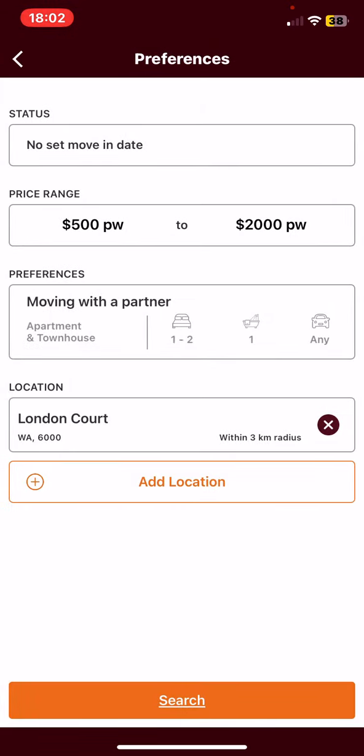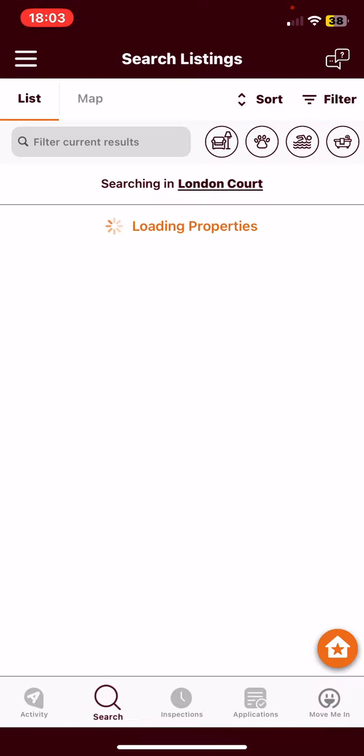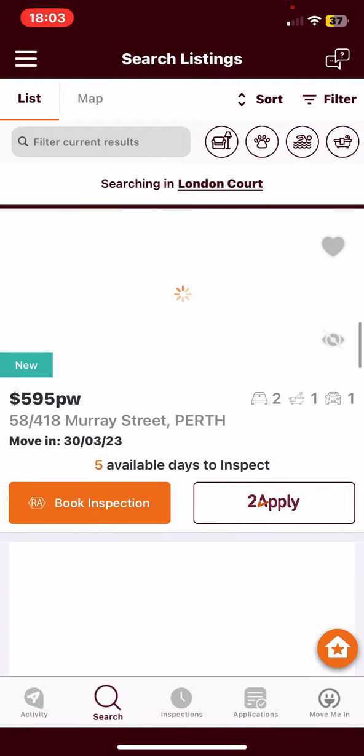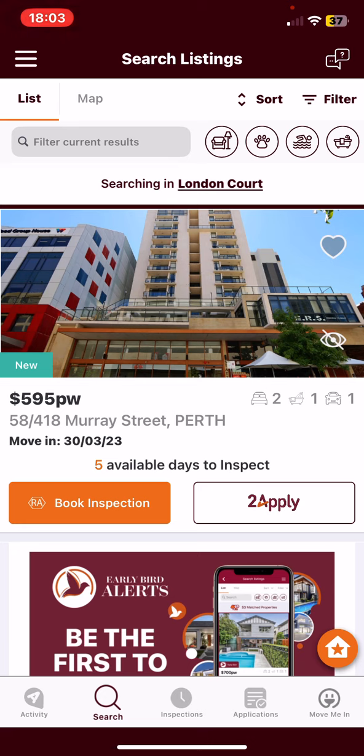And then of course, lastly, you have to set the location, so where you want to move. And once everything is set, just click on the search button, and then the application will find properties for you based on your wishes. So that's pretty much it for this video, guys.